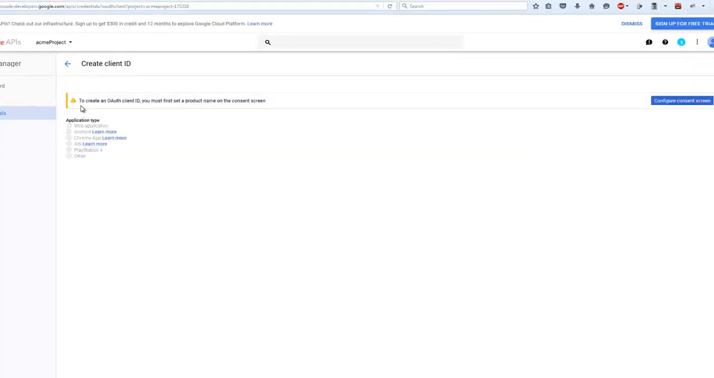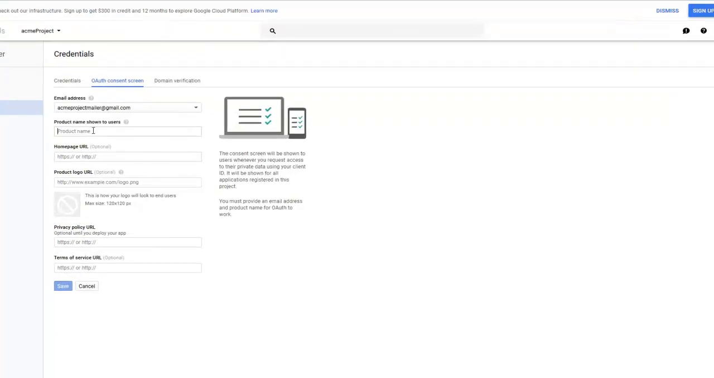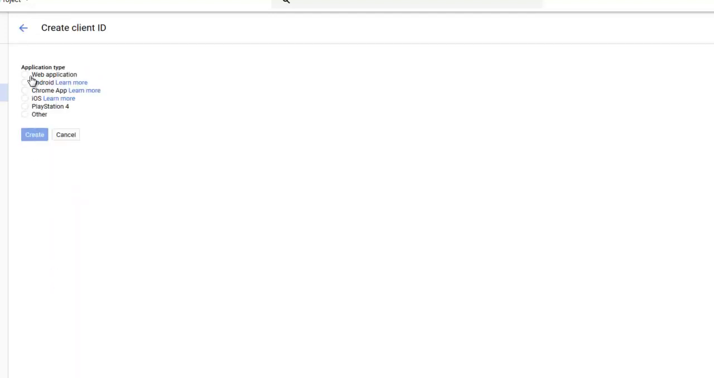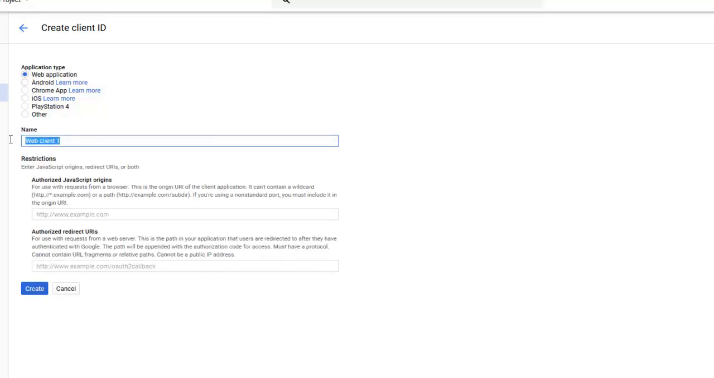So here they say, to create an OAuth client ID, you must first set a product name. So we can click here configure consent screen. So we just say here Acme project product, for example. Save. Now we are going to create the ID for web application. Let's call it Acme and create.